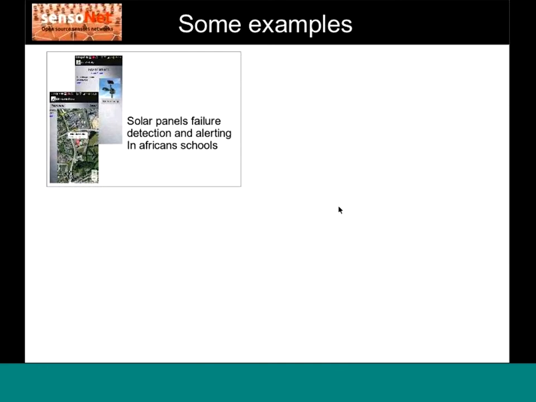It will define, for example, that this particular panel is connected in this particular school, and for this school, this is the particular technician in charge of repairing solar panels. Then this application will contact this technician by mail, by SMS, by phone call, by anything else. So Sensonet was used for this monitoring system.